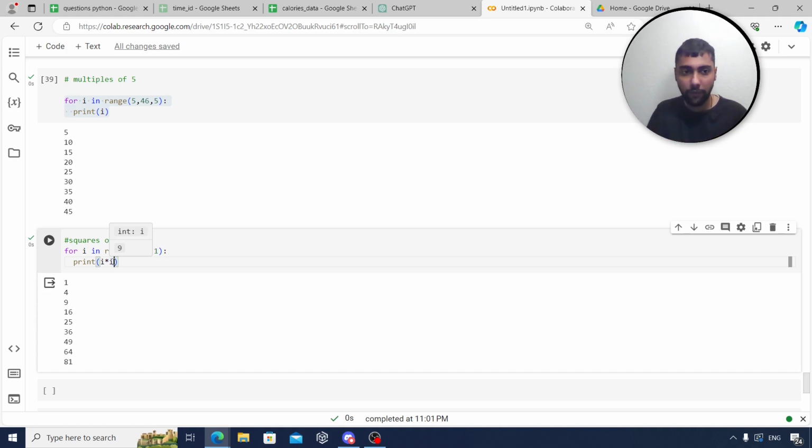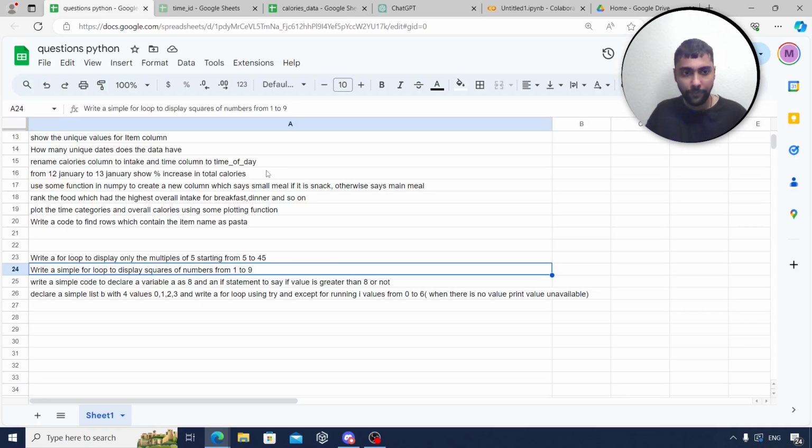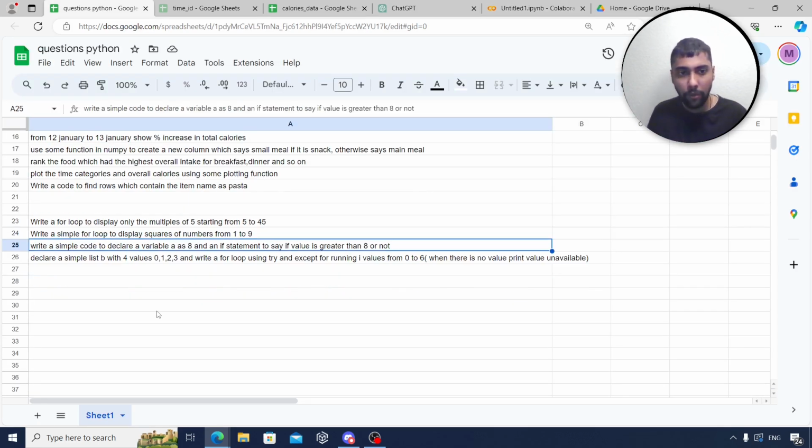So for each number, whenever i is 1, it will show 1, when i is 2, it will show 2 into 2, which is 4, and so on. Since I put 10 here, it will go all the way up to i equal to 9. When i equals 9, it will show 9 into 9, that is 81. We get that, right? Then one more question: write a simple code to declare a variable a as 8 and write an if statement to say if the value is greater than 8 or not.